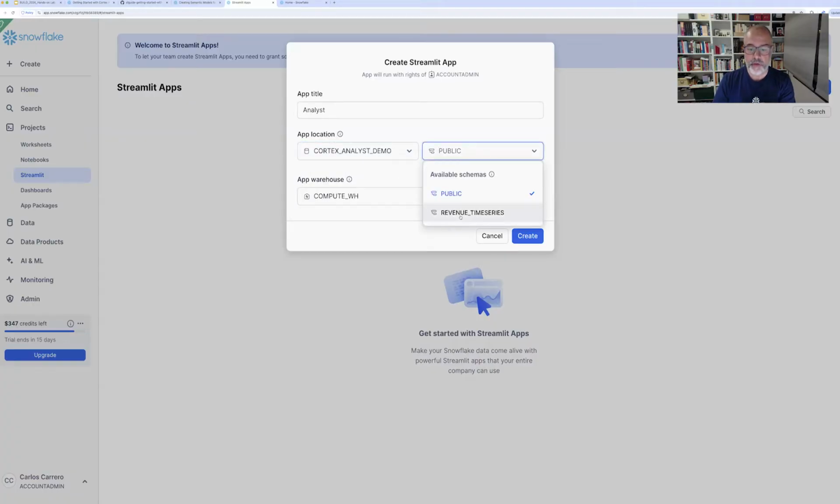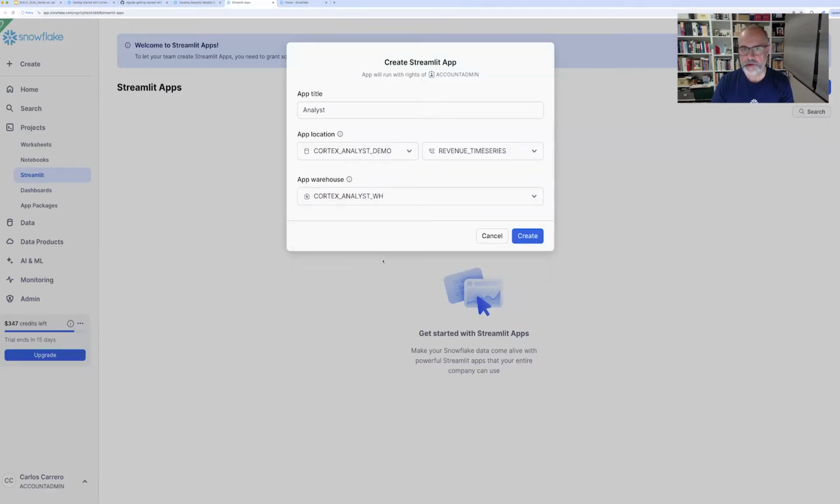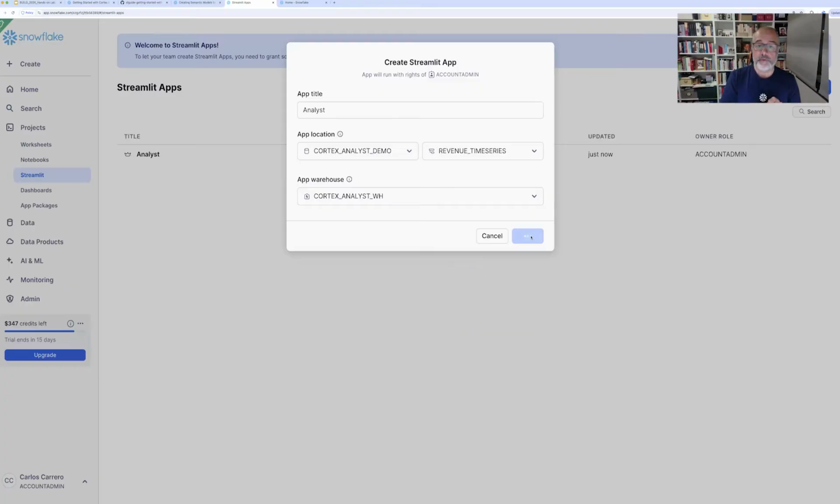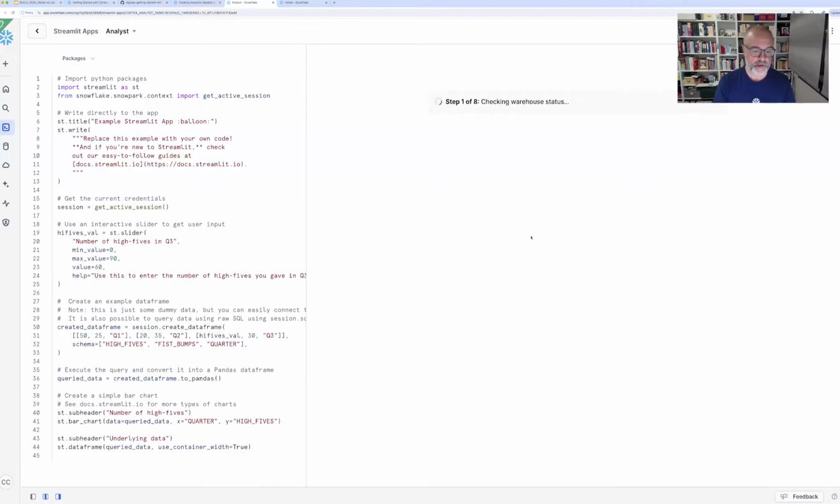And make sure you go into your revenue_time_series. This is the schema I'm using here. You may have a compute_warehouse if you are using a trial account. In this demo, we have also created this Cortex Analyst warehouse. Let's go and use it. Any of them is going to work well, but let's use the Cortex_Analyst_warehouse. And let's click on create. So the first time I create my Streamlit app, it's going to give me a template. Just to show you how it works, I can remove everything. I don't need this template at all.